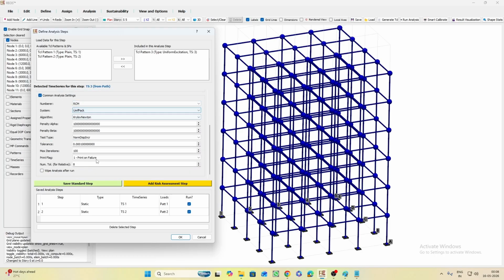So these things again are fine, you do not have to change. Now see, we have applied all three analysis steps, but when running the analysis, you will not be running the pushover analysis and the time history analysis at the same time. Either you will perform pushover or you will perform the nonlinear time history analysis.